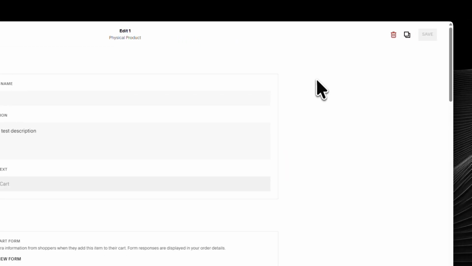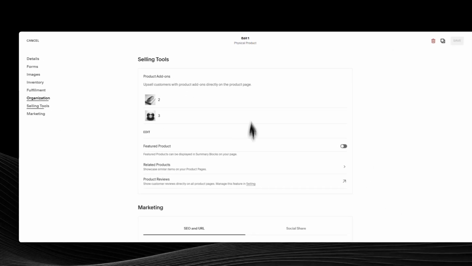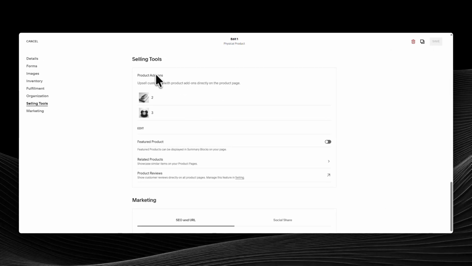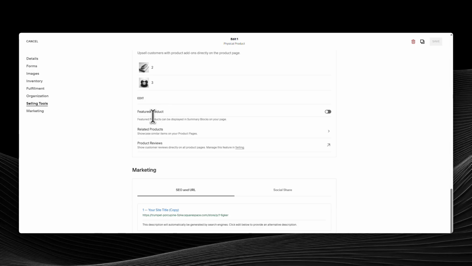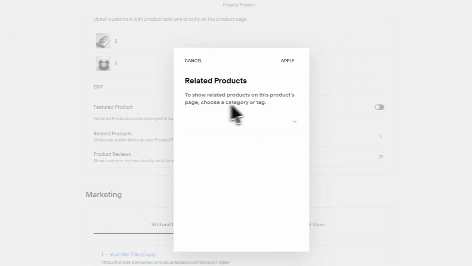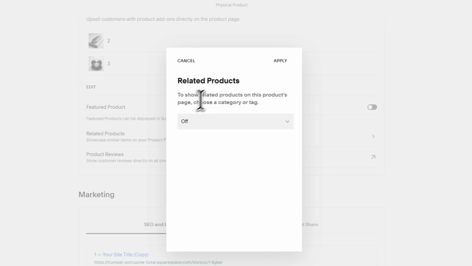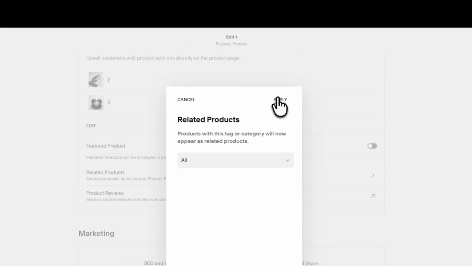settings. Once you're editing the product, scroll until you find the Selling Tools section. In that section, select Related Products. This is where Squarespace lets you connect this item with other products by using tags or categories. When you open that option, choose the tag or category you want this product associated with. After that, Squarespace will use those shared tags or categories to display related items. Once you've selected the right option, you're basically done.